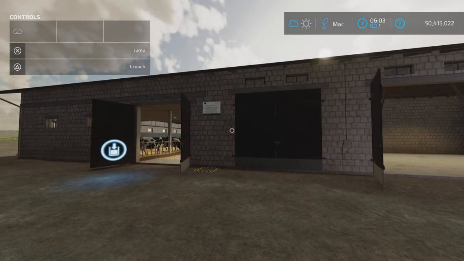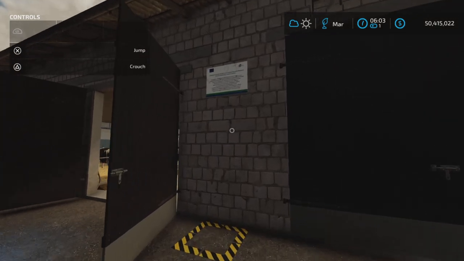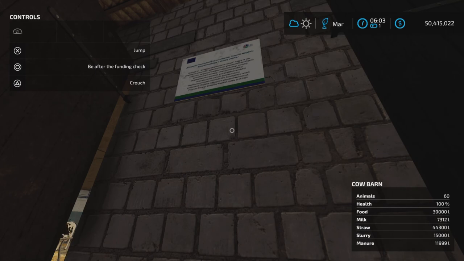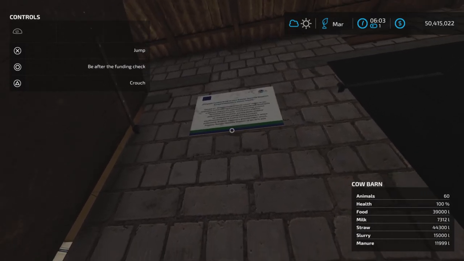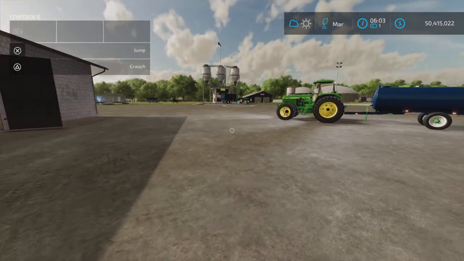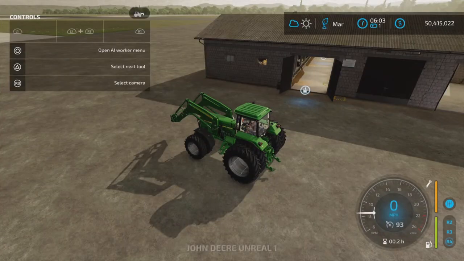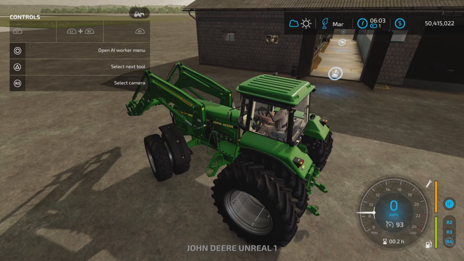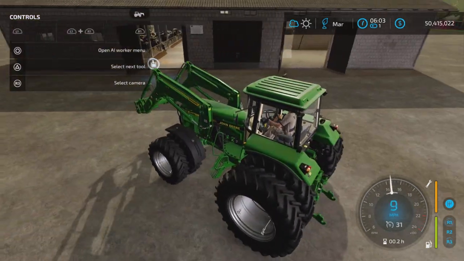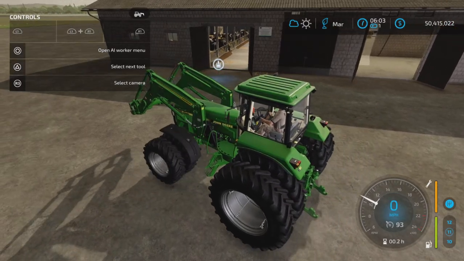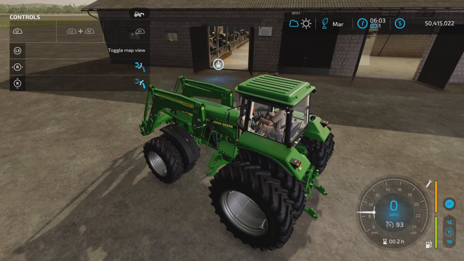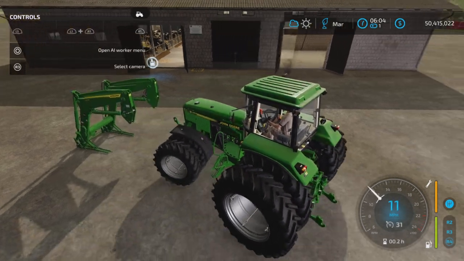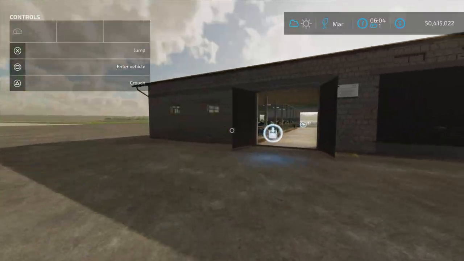All right, so, still not sure what this is, but when you get funding, I'll drive up next to it, and any of you who can read whatever language this is in, I will show it to you. I do not know what that language is.